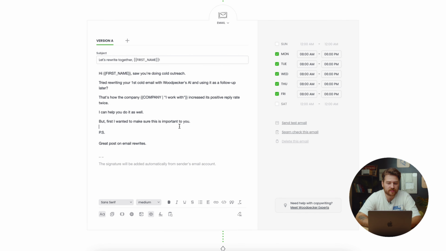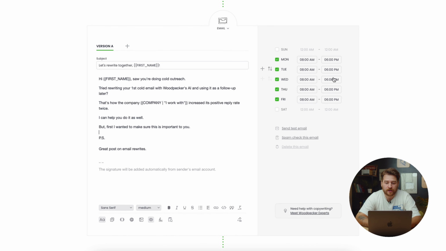So once I'm done with it, I can move on to the delivery hours. So by default, we recommend sending from Monday to Friday to avoid sending on the weekends and during the working hours for at least most of the prospects. Of course, this is up to you. You can change it. You can also send on Sundays for 24 hours of Sunday. That's up to you. You can edit the delivery hours yourself.